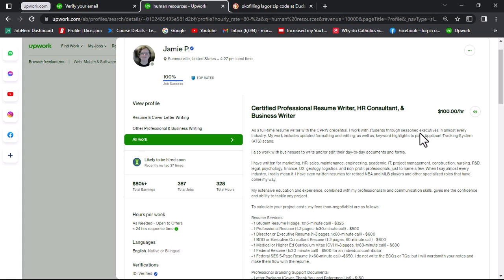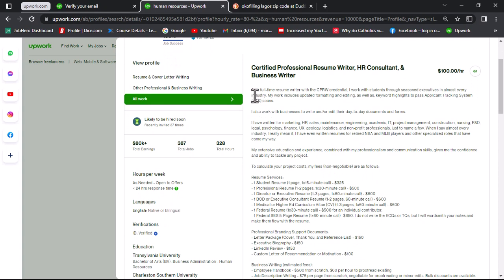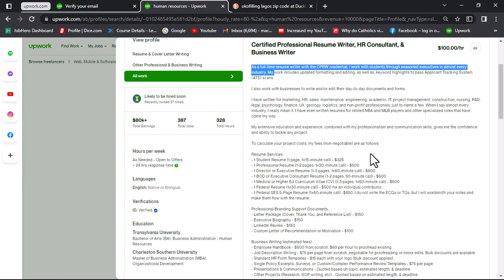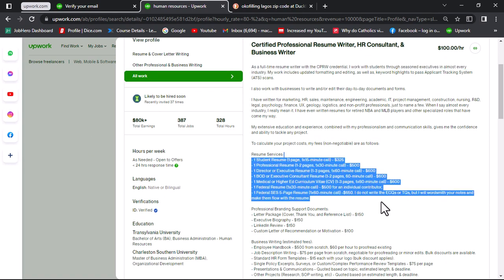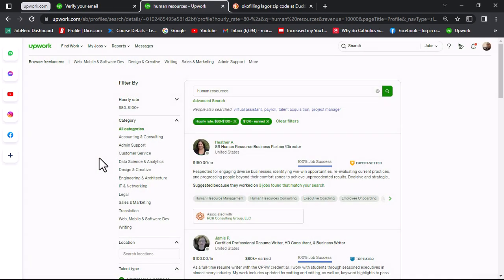All right. And then they went further down. Just watch the way they started their profile. The first two lines, very important. And then further down, listing out their services in a bullet format. Let's check the third person, and this is the last person we'll be checking.